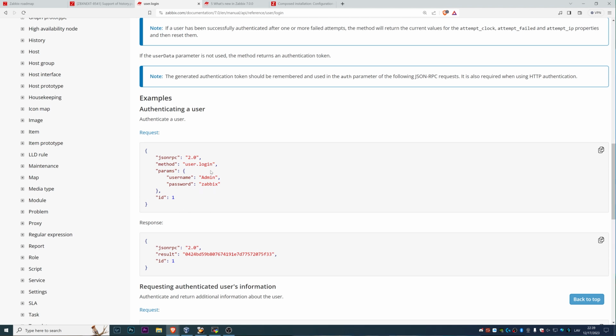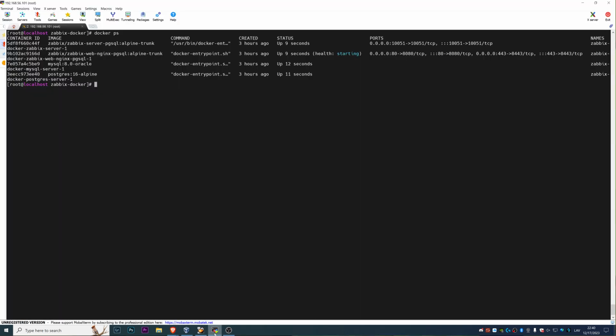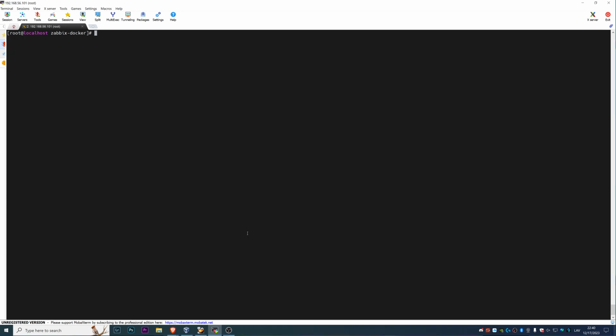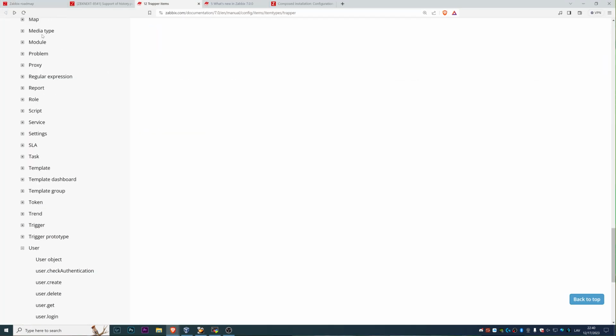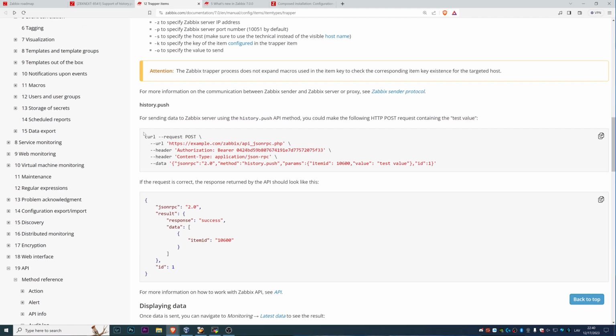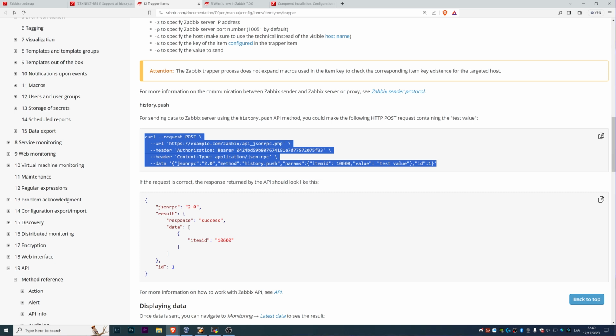So the method is user.login. We need to provide the username, Admin, and the password. And as a response, we get a session ID. So we can do that from the frontend. Sorry, not from the frontend, but from the CLI. I've already prepared two shell scripts for this task. This example is basically using the same syntax as we have in the documentation example. This one is basically what I did: I just copy pasted this and changed the content of this example for the user login.